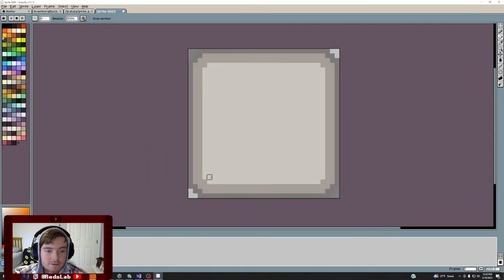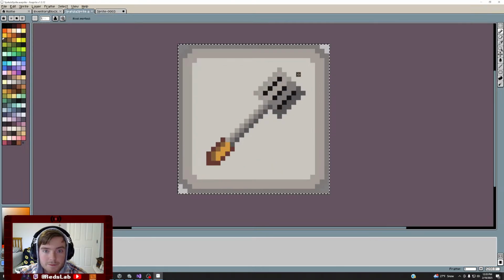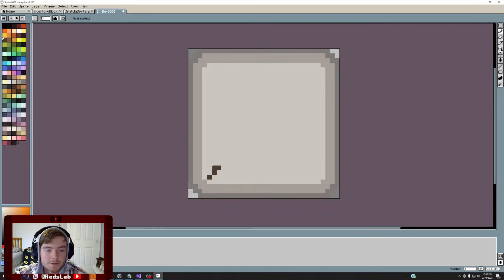So this kind of looks a little bit more like the correct color. So 1, 2, 3. Let's see. Yeah, we got 1, 2, 3, 1, 2. So 1, 2, 3, 4. It's okay. So 1, 2, 3. This is where we'll start the grip. And now the blade.